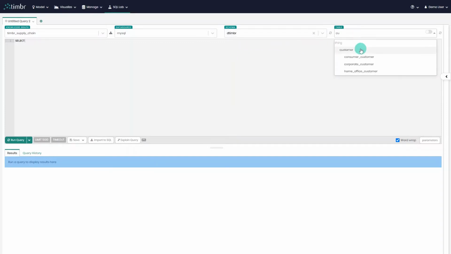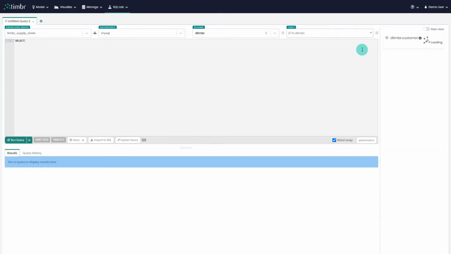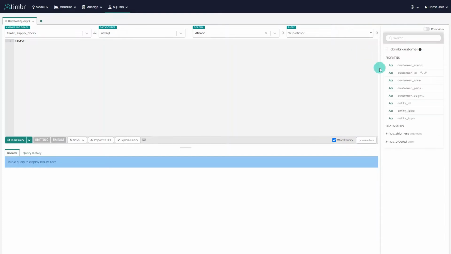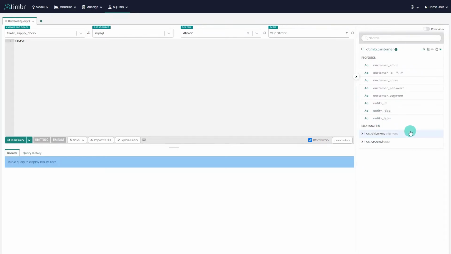Next, let's select concept customer to load the metadata which helps us build our query. Great, we can now see the customer's properties such as customer email, ID, name, and so on. Below, we can also see the relationships we've defined to other concepts. We'll start our query by selecting customer name by copying it from the metadata.